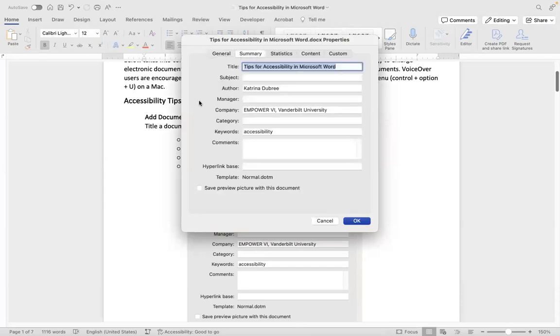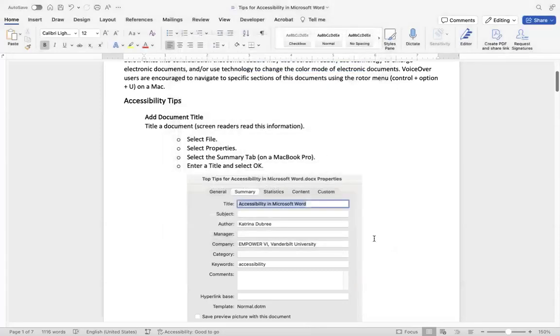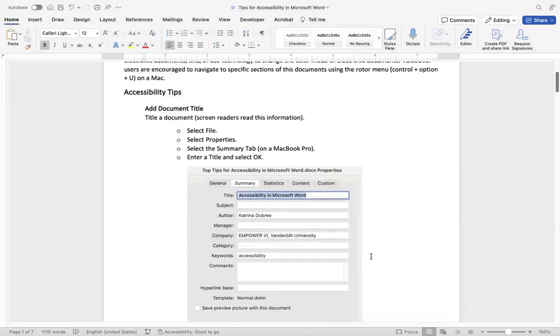And what is showing on my screen is I have filled in the title box with Tips for Accessibility in Microsoft Word, the author, Katrina Dubry, the company, Empower VI at Vanderbilt University, and the keyword that I have included is accessibility. Now I'm going to select OK. And I have a document title.